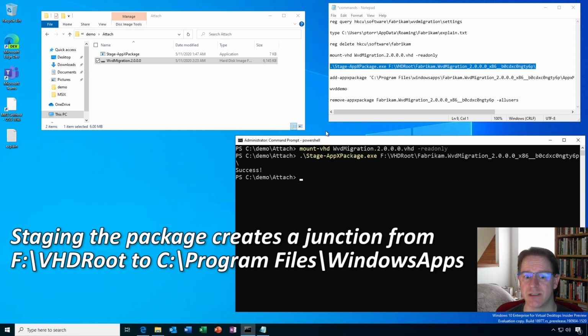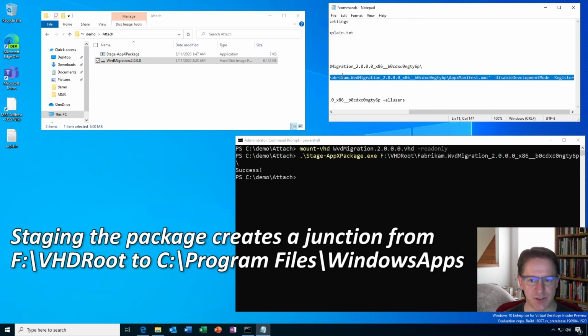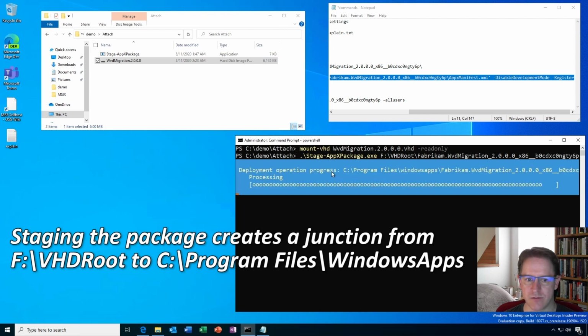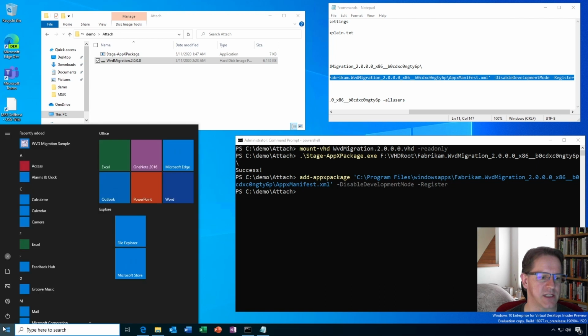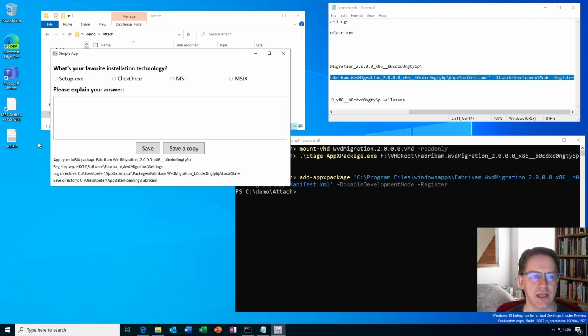It succeeded almost instantaneously. And then we're going to use Add-AppxPackage to register the package that was found in that VHD. So that's also very quick. The application is now registered, and we can see it's now in the start menu. So I can run the application and so on and so forth. Hello, save.